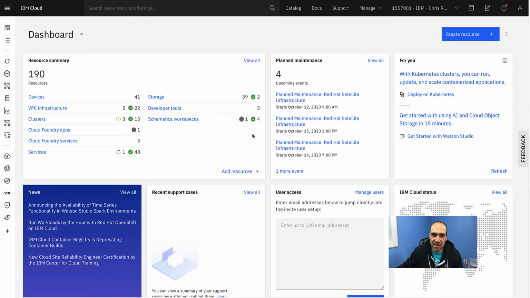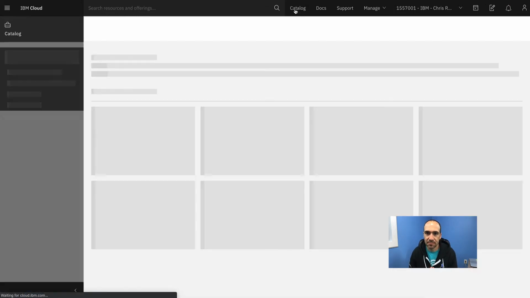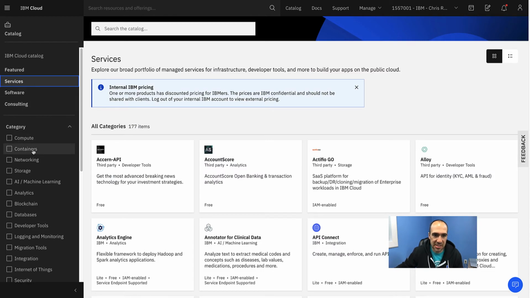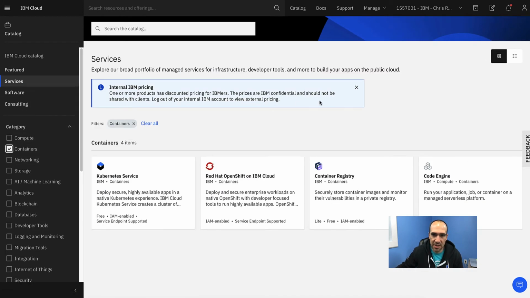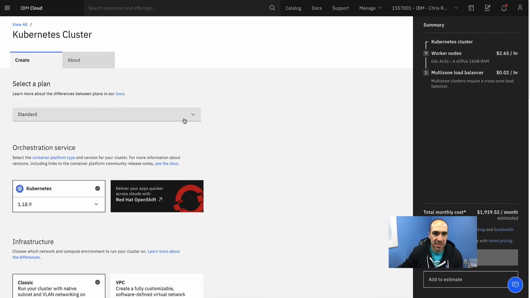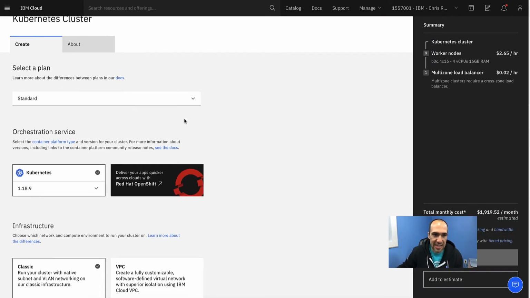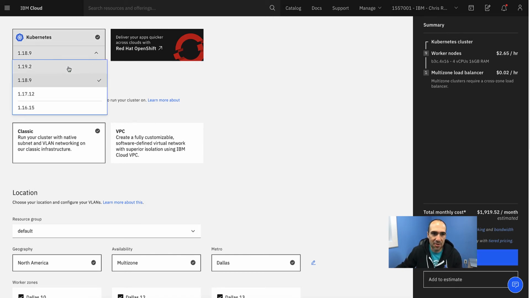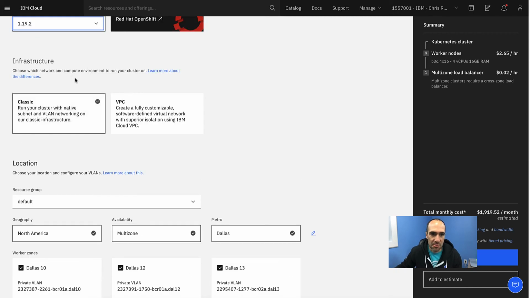As you can see here, I'm logged into the IBM Cloud dashboard and I can navigate to the catalog. From here, I can filter by services and containers. And right here at the top, I can see IBM Cloud Kubernetes Service. When I select that, I can choose from the supported version dropdown, 1.19.2. Under my infrastructure, I could have classic infrastructure.